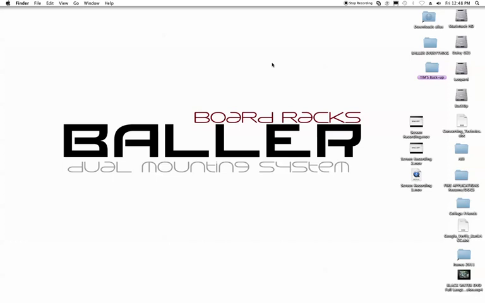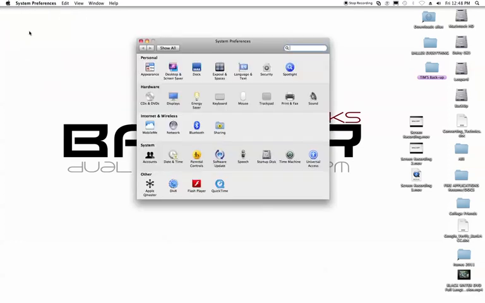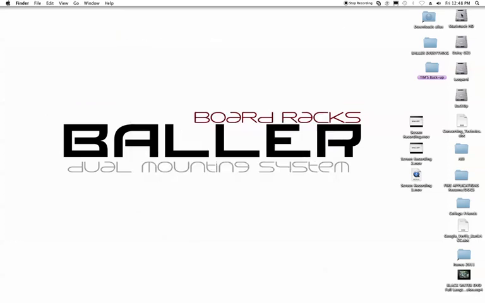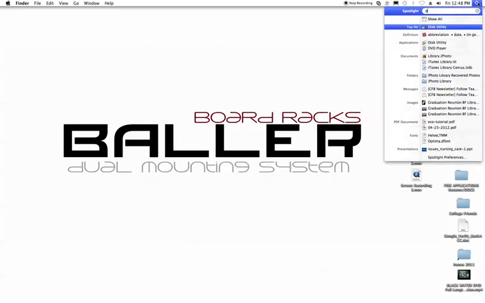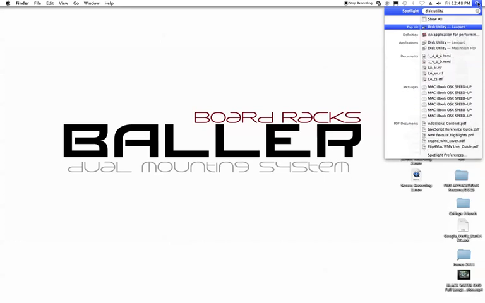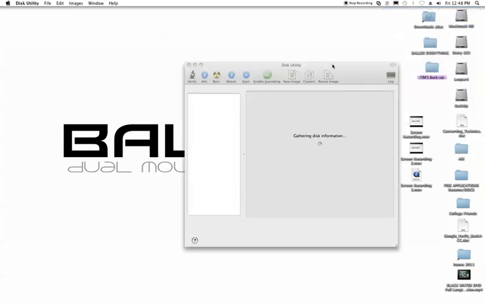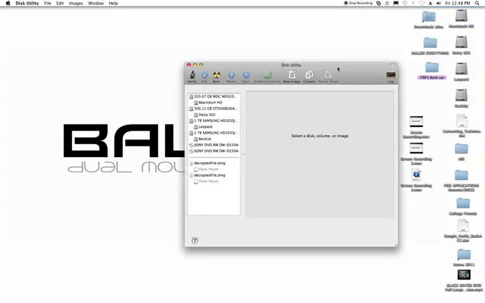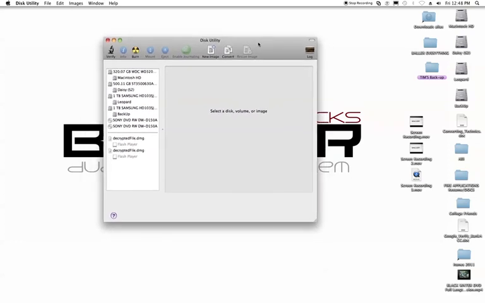Last thing I want to do after I've done all this, I've deleted all the applications that I want to get rid of, all the cache, everything else, I'm going to go over here and I'm just going to look up Disk Utility. So Disk Utility right here, top hit, I'm going to click on that. It's going to open up my Disk Utility, and my computer, I can tell, is already a lot faster.